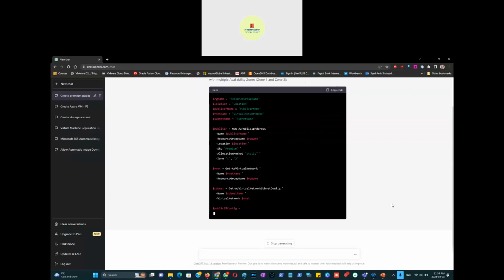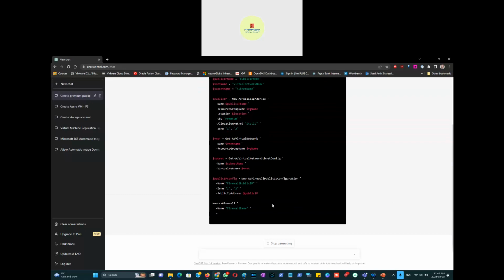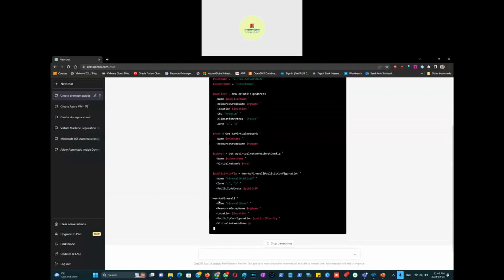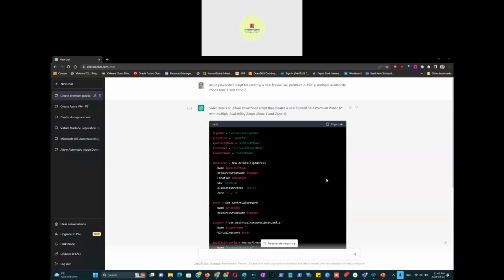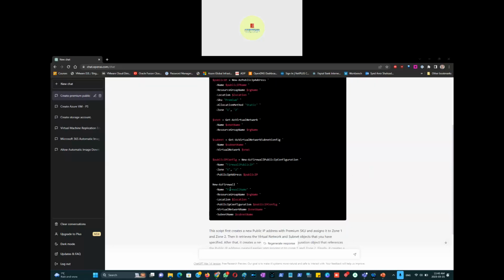That is able to show. Now it's extending this public IP config. Nah, that is the one. New AZ firewall. Okay, so this was the one. The first three responses were wrong actually. So that's not good. So the first three responses of ChatGPT were wrong. The fourth response was correct. New AZ firewall.